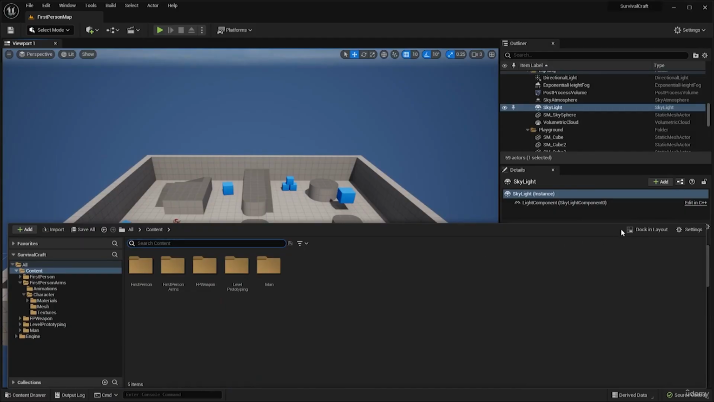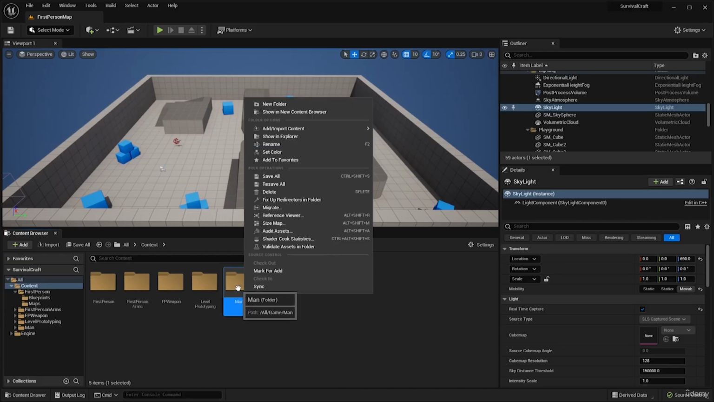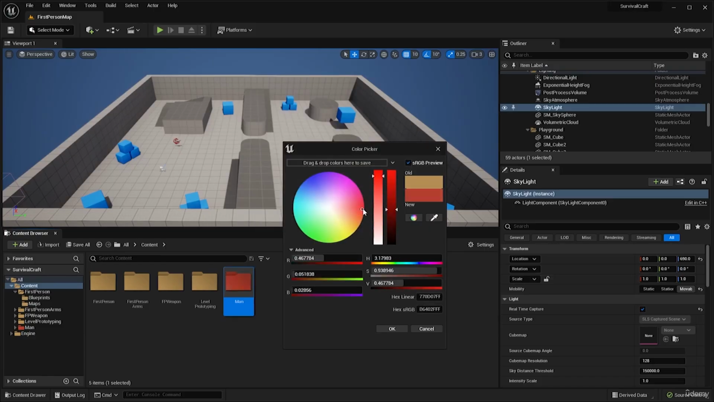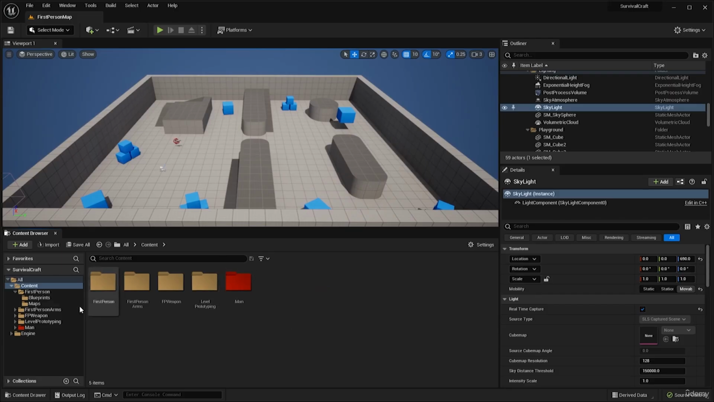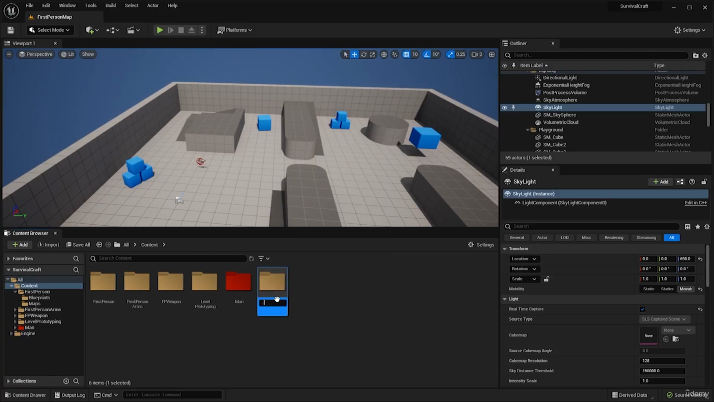If we open up our content drawer and dock this in the layout, we should see this new folder named man, and what I'm going to do is right click, set a color. You set this to a red color. Basically you can set your folder colors, that way things are more organized. And then we're also going to right click, and in our folder I want to add a new folder, and this will just be named _main. Okay, so this is like our main folder for all of our project content.